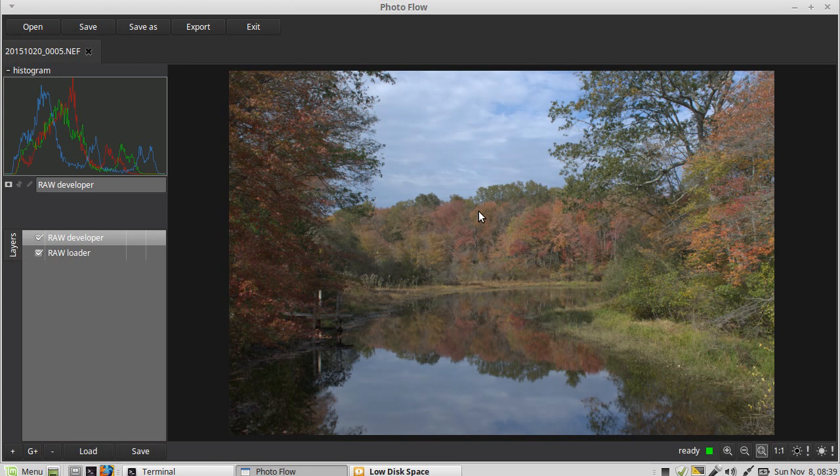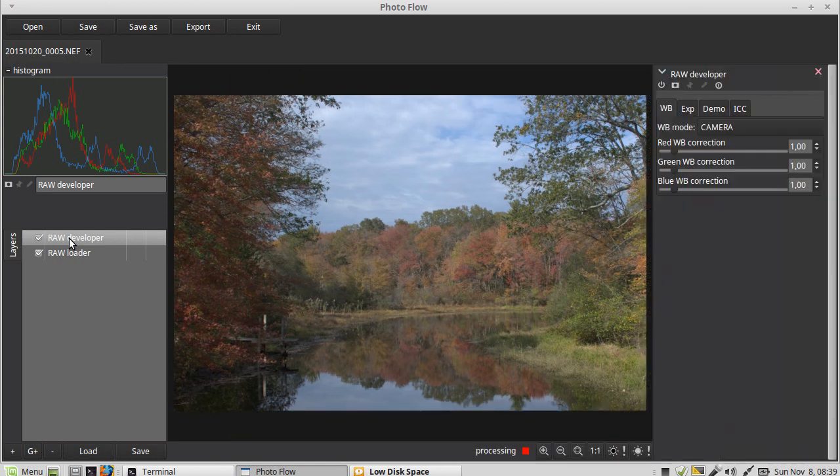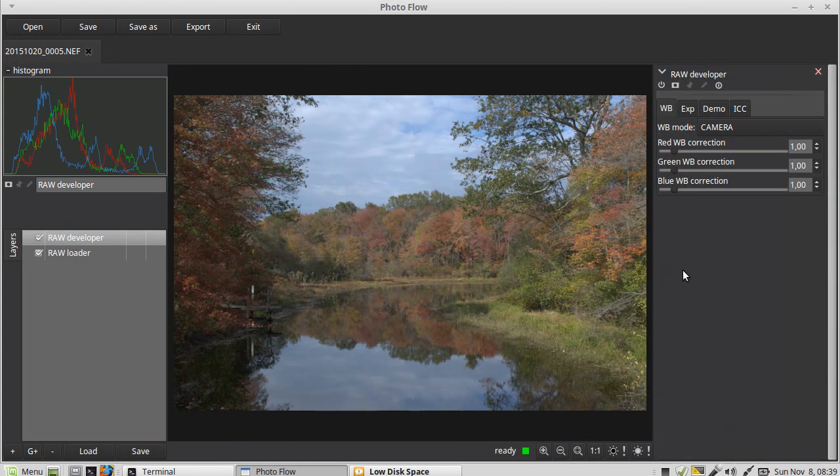Okay, so to access the various controls of the raw developer, one has to go to this layer and double click on the name, and this will open a panel on the right where all the controls of this specific tool can be accessed. This is true for all the tools that one can add here in the layer stack. The parameters for the raw processing are very standard.